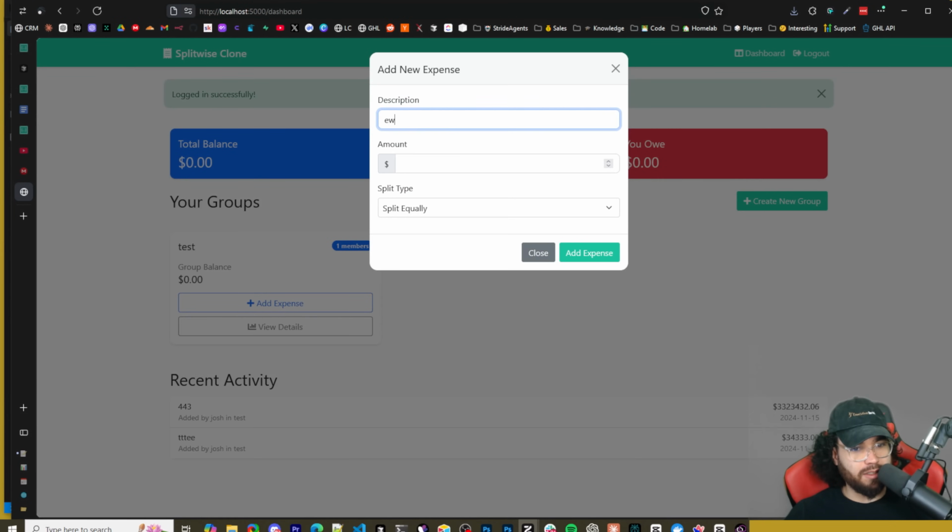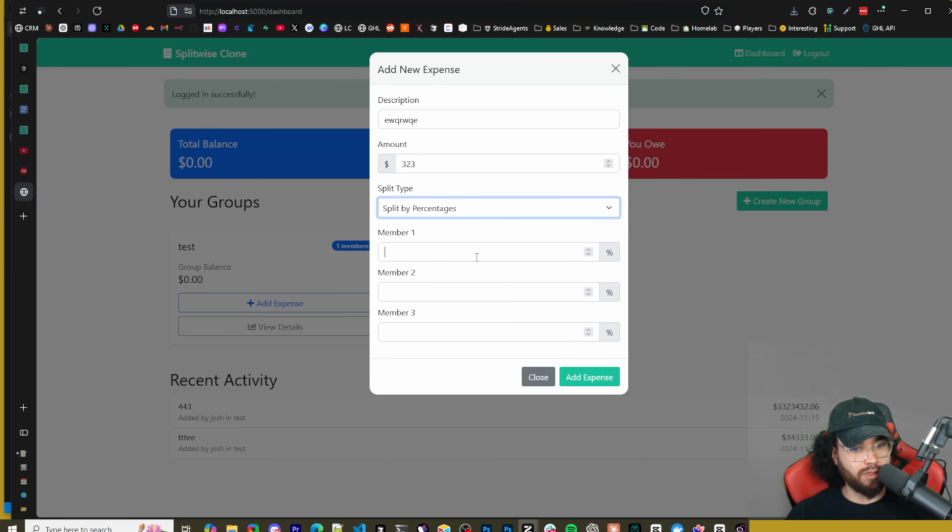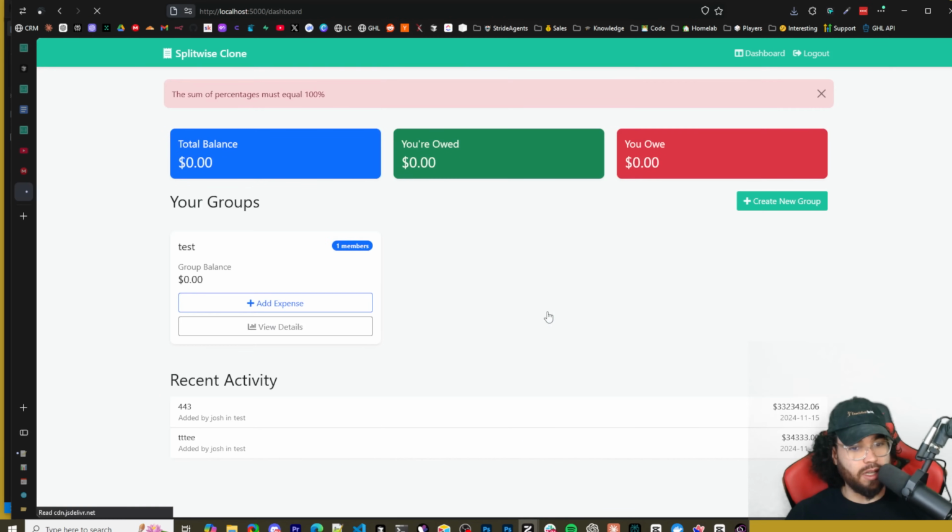Okay, so we can add expenses here. We can add our amount. We can do a split type. So split equally, split by exact amount, split by percentages. Wow. We're going to put our members here, member percentages, whatever. This is exactly how Splitwise works, if you used that before. Wow. Okay, so you actually have to put the number there.